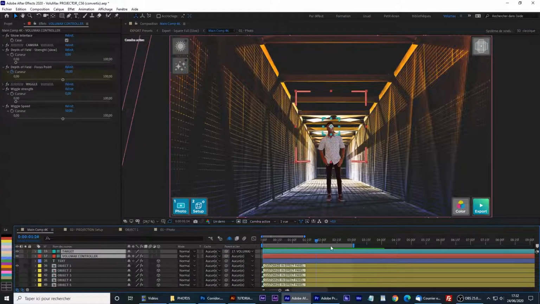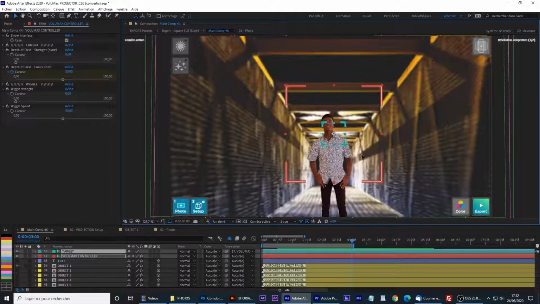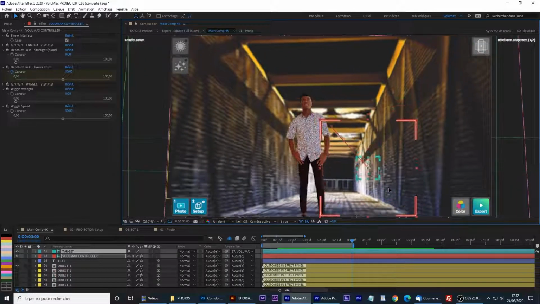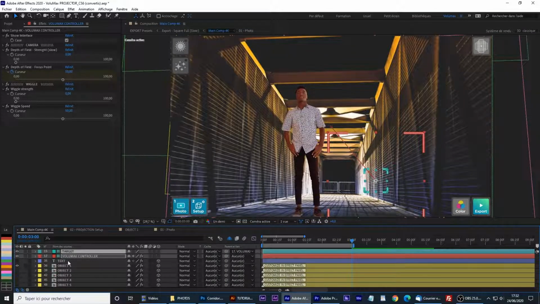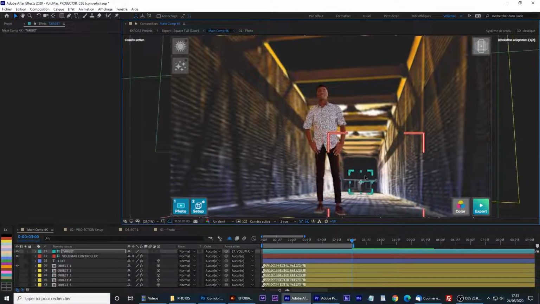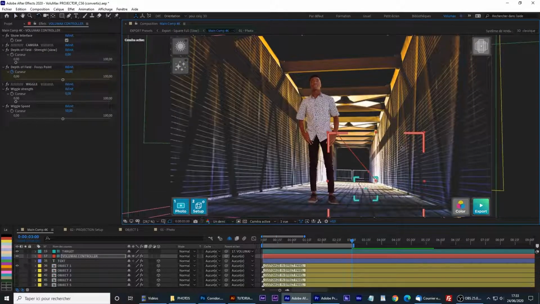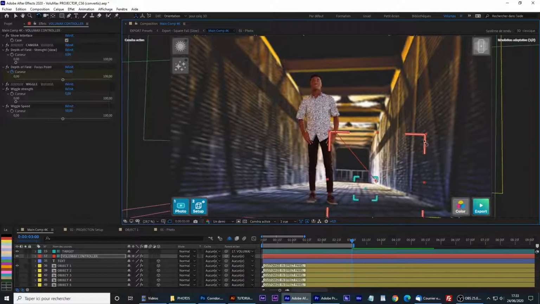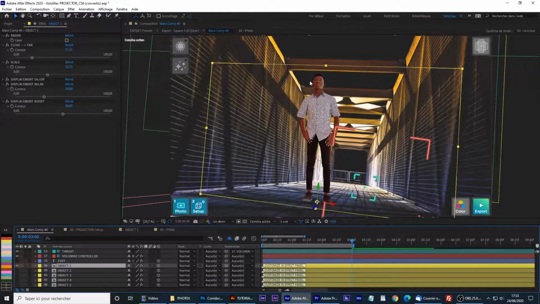So now I'm going to animate my scene. Let's go at 3 seconds. I'm going to zoom and move in my scene. I'm going to change the target and do a rotation in my main controller. I'm going to check if the displacement works on my character here.